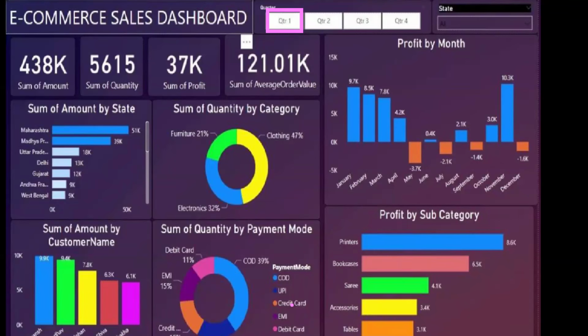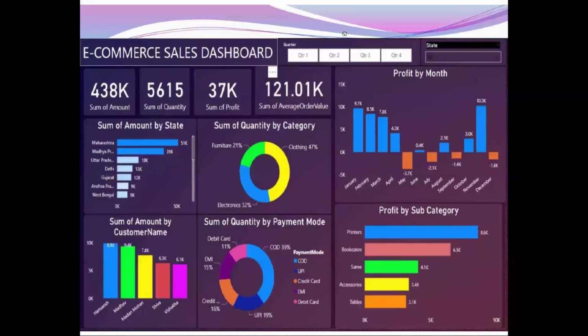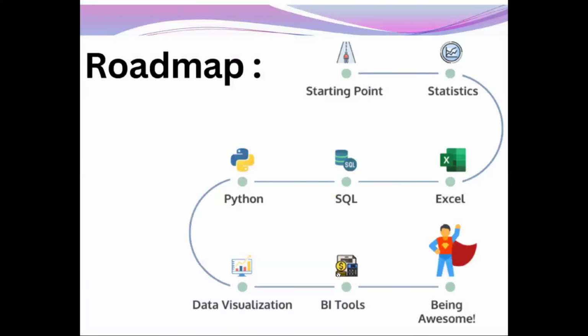So please tell me, how can we create these dashboards? Power BI. Yes, using a tool called Power BI. Just go with the tool.